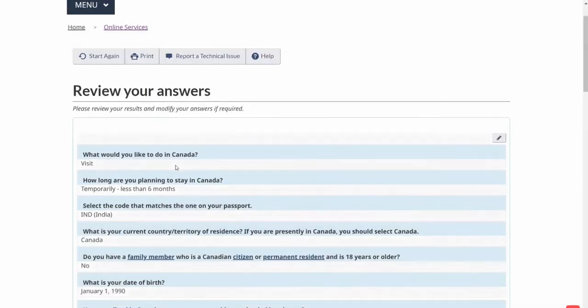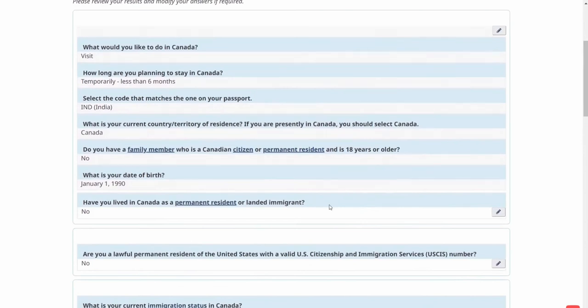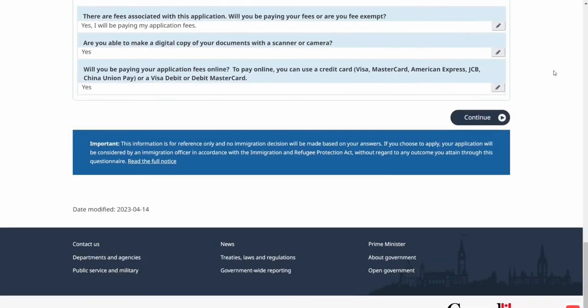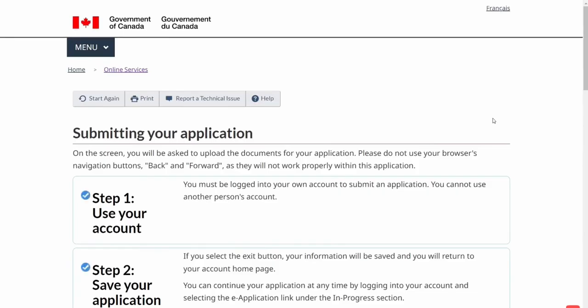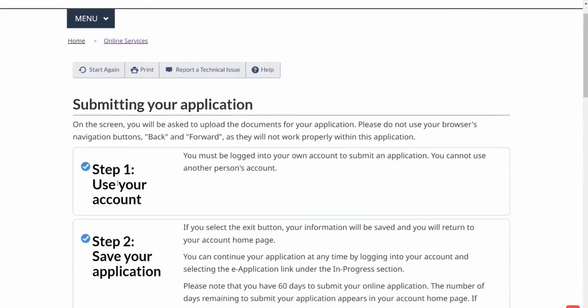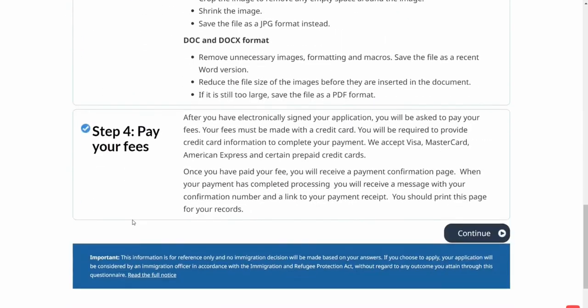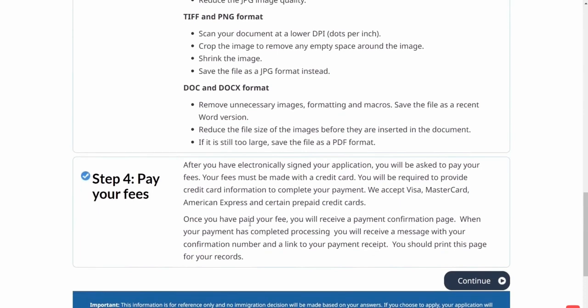And review all the answers you have given to the questions. So if there is any information which you need to change, then you need to simply click on this edit button and change that information. If you think everything is okay, then scroll down all the way and click on continue. To submit your application, there are 4 steps. So you can read all this information which is given here and scroll it down all the way on the bottom and click on continue.